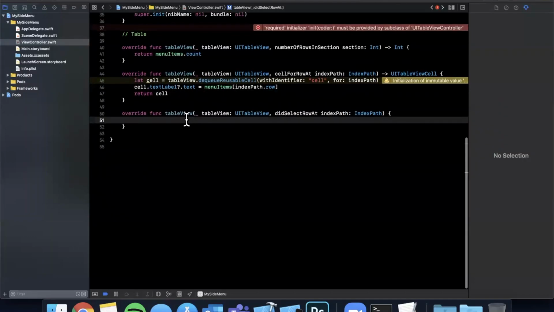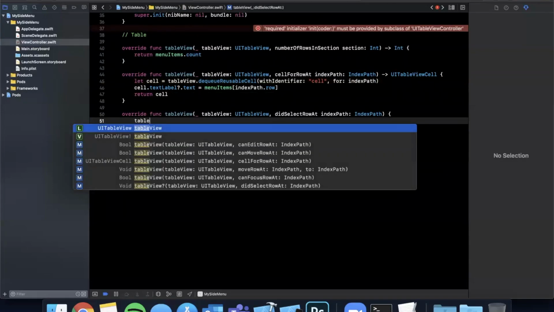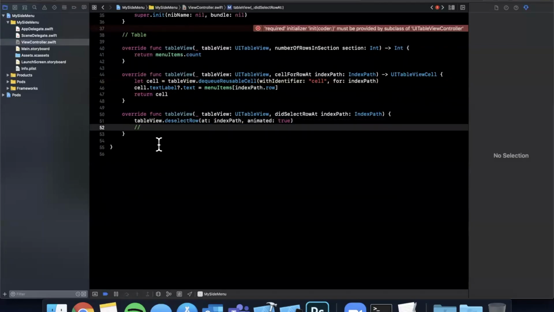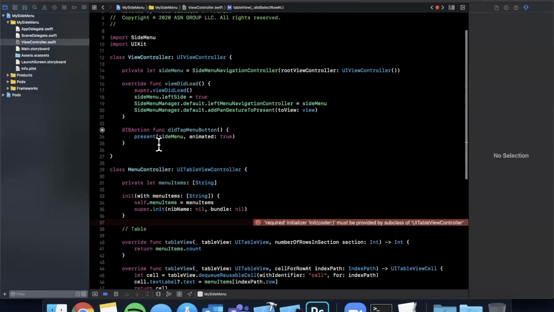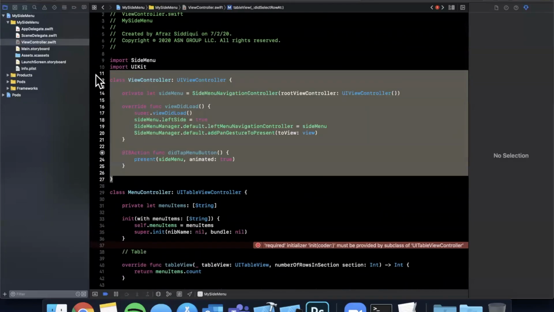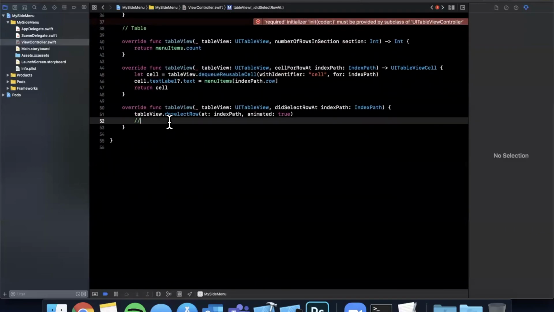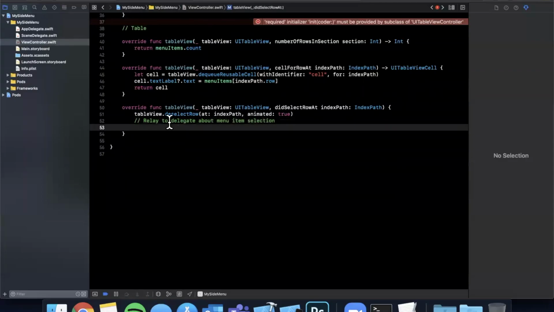And when we tap on a menu item, we want to do two things. We want to first deselect that row because it'll be highlighted, and we want to deselect it with an animation. And then we want to relay back to the container controller that presented the menu, which is this guy, that we've selected an item, so do what you need to do with it, which in our case is close the menu and show a different controller. So we're going to say relay to delegate about menu item selection.